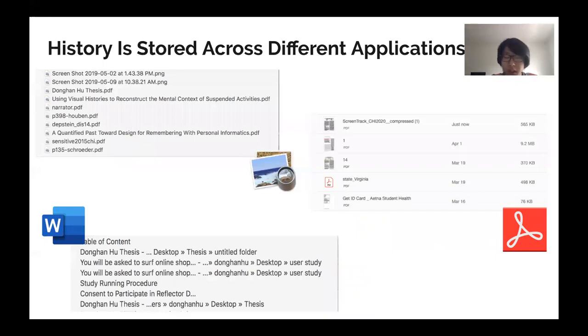Another problem is that computer activities history is stored across different applications. If I forget which application I used to open a specific document, I may spend lots of time on reviewing each history list. Also, one may use many applications to resume a task, so connections among documents in different applications will be lost in the per-application histories. Here are several examples.